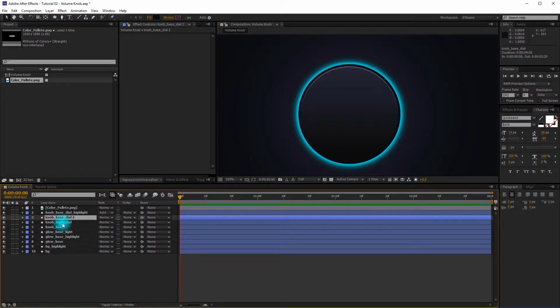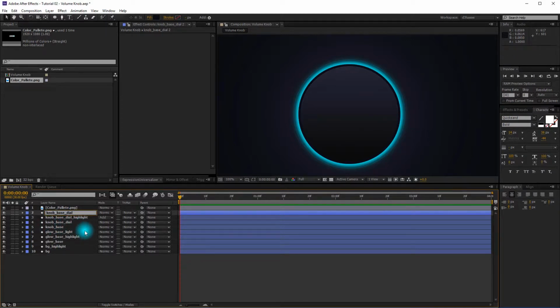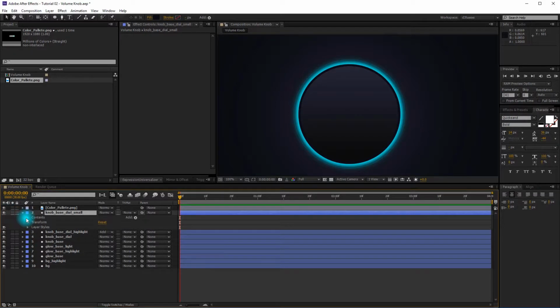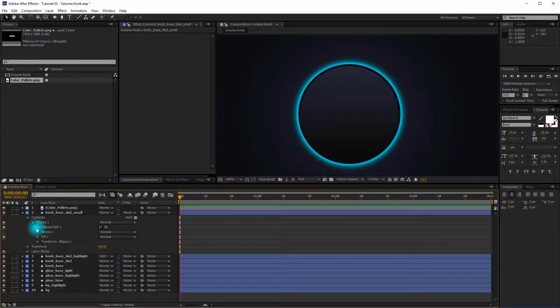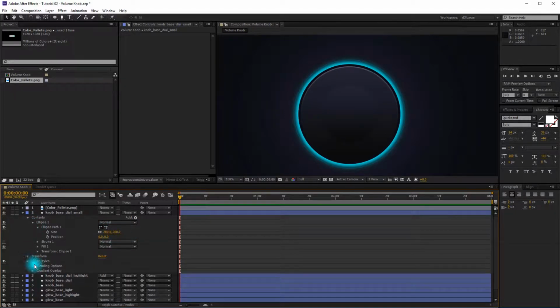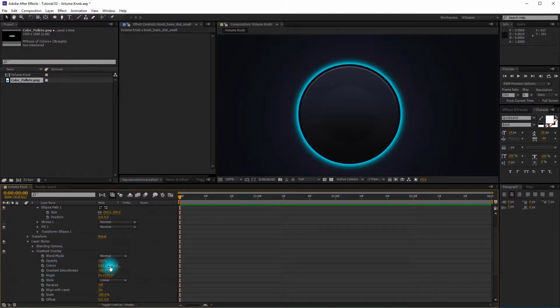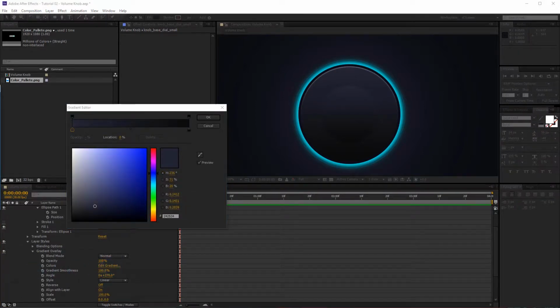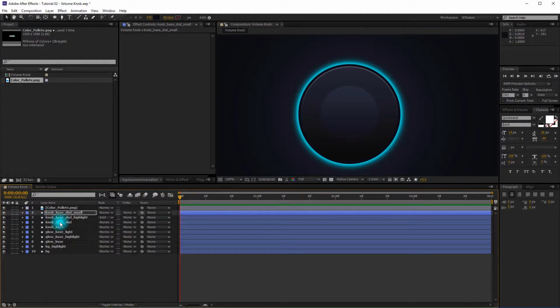Let's duplicate the knob base dial, put it above the highlight, and rename it to knob base dial small. Let's change the size of this layer to 200. Go to gradient overlay, edit gradient, and add new values. You can copy mine if you like. Do the same thing like before.